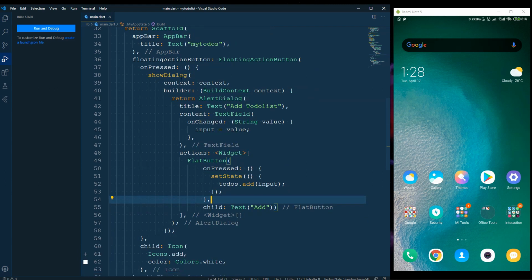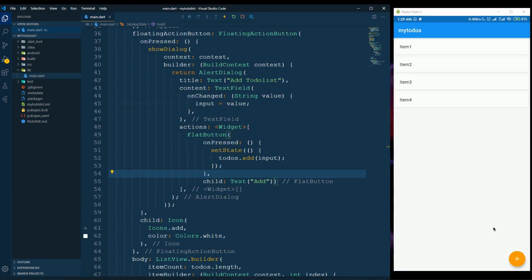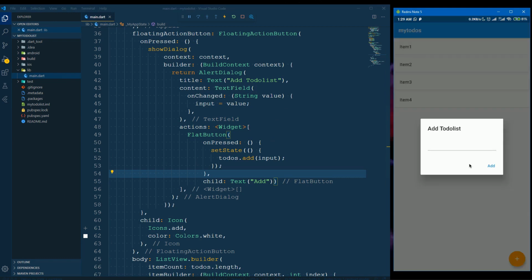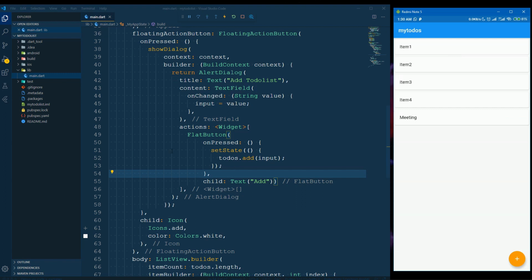Alright, so let's run again. I hope there's no error. Alright, so let's click this floating action button, and we see the dialog, and let's say meeting, and let's click this, and we see we add a new item to our list, but when we finish clicking this, the dialog still shows. So how do we do this?